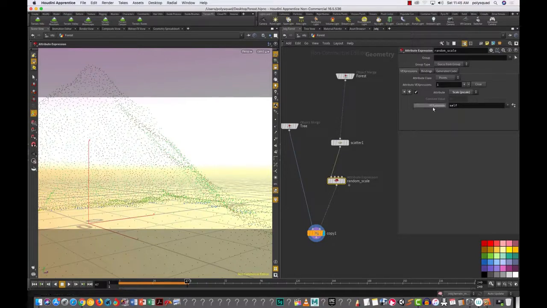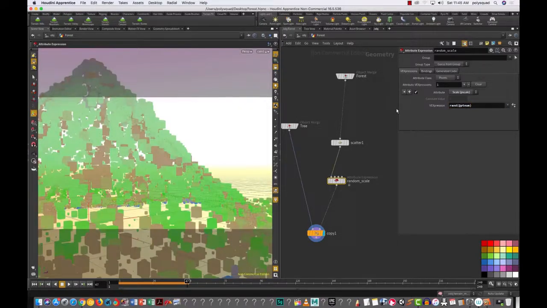So under this VEXpression, I'm actually just going to type it: rand, at, the at symbol, ptnum. And now we've got randomness. We've got our trees totally random.